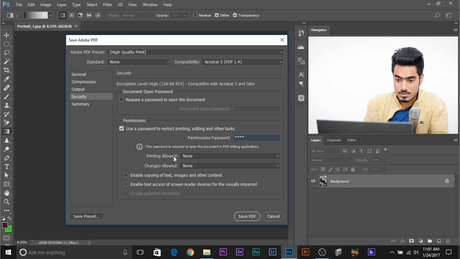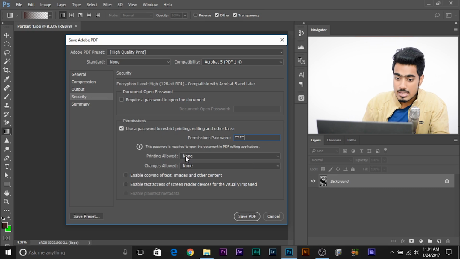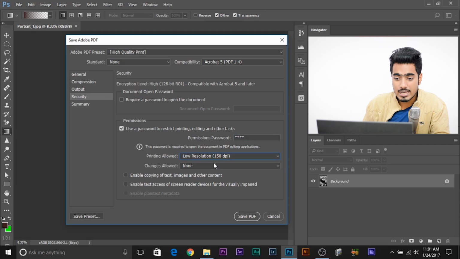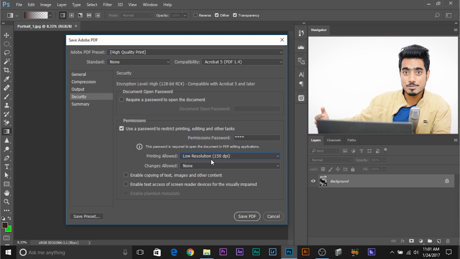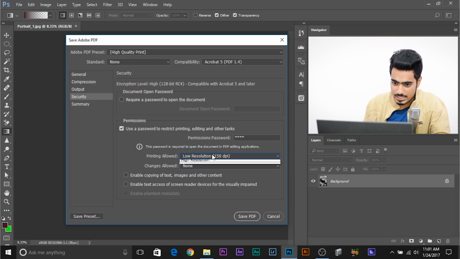Now, printing allowed: none. The None option means that in no way can they print the high resolution, they cannot print the low resolution, they cannot print anything, okay? But there are other options, like low resolution 150 dpi. If you select this, low resolution printing will be allowed, but when they go ahead with high resolution printing, the password will be asked again. But we don't want them to print at all, so we will select none. Now, changes allowed. So here's where the editing things jump in. See, your client can be very clever.